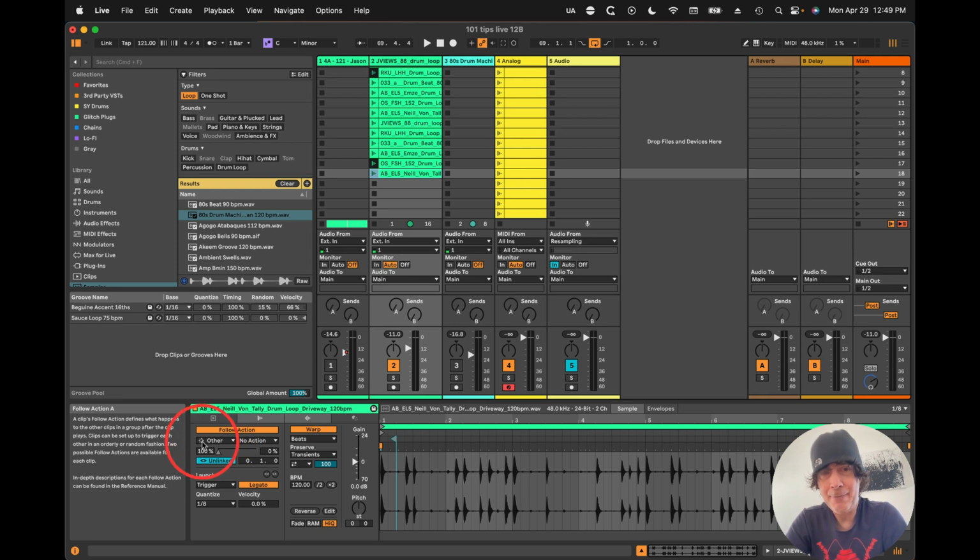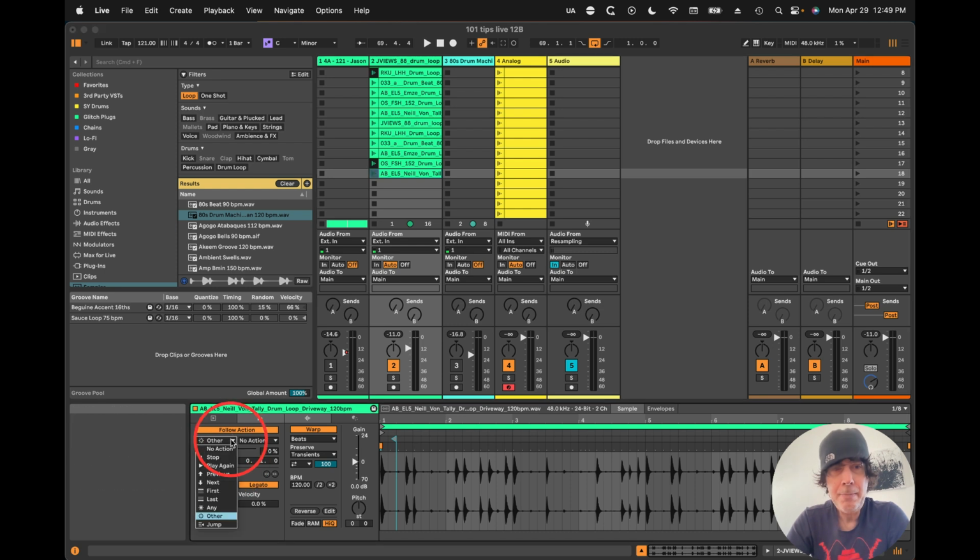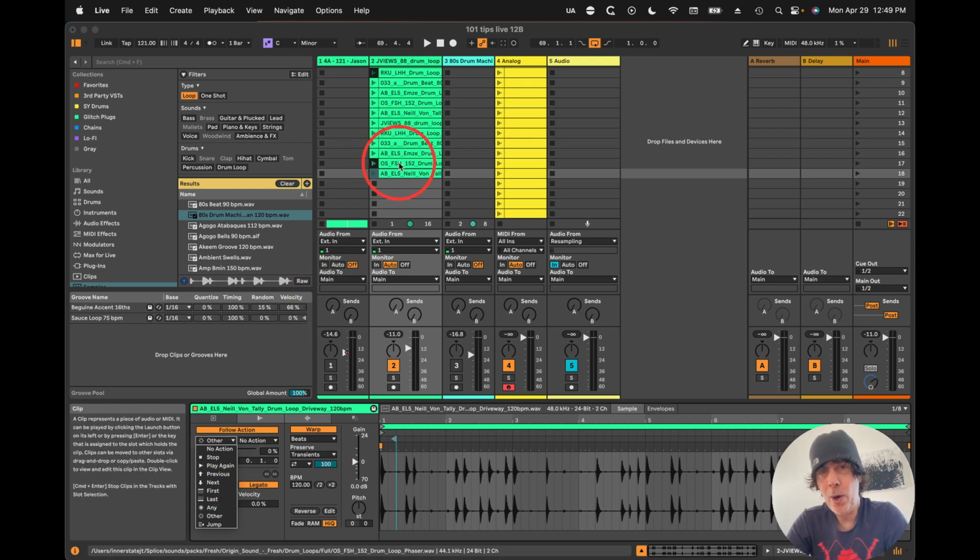In this case, I have other, which just kind of means it's going to randomly pick something that's not itself. But we have other options here. Play again, previous, next, first, last, any, and so forth. The difference between other and any is if you choose any, that means it can play the same part twice.